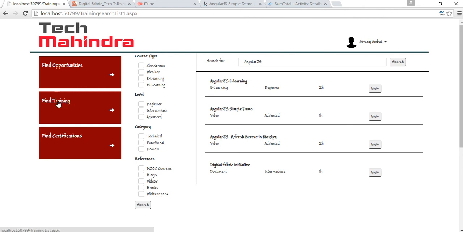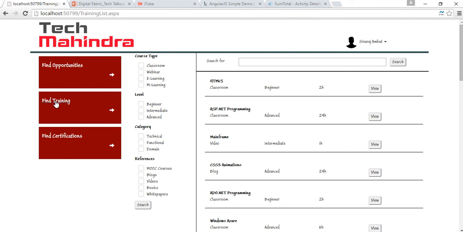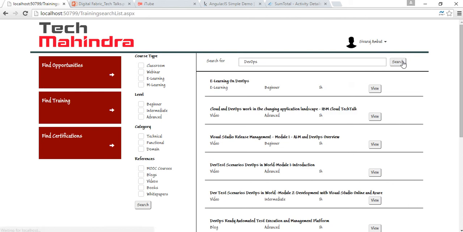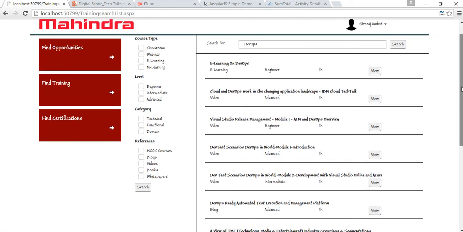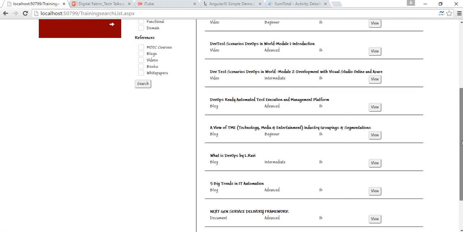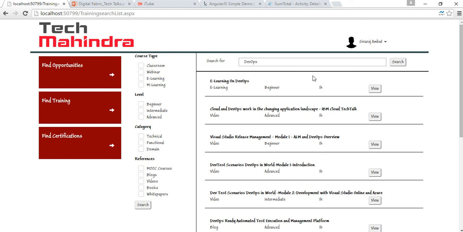Now coming to the second tab, that is to find training. If the associate wants to find out what are the available training opportunity or the training avenues for a certain skill, he just has to click on the second tab, that is find training, and then he will get the search page where he can enter the topic, for example DevOps, and search for available training avenues, and here you can see the list of available training avenues.